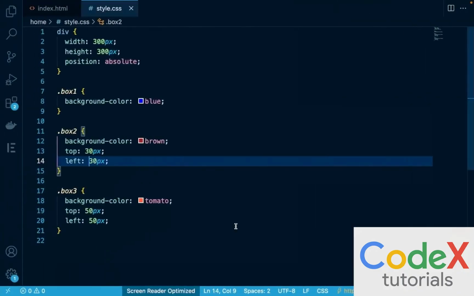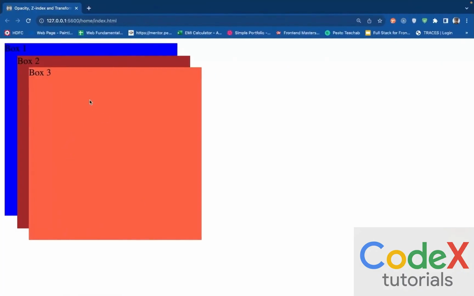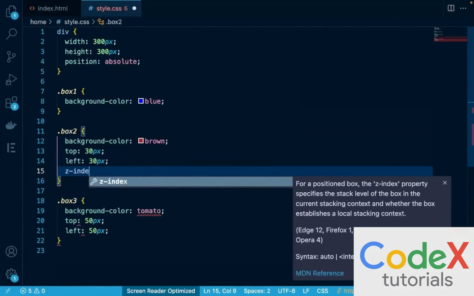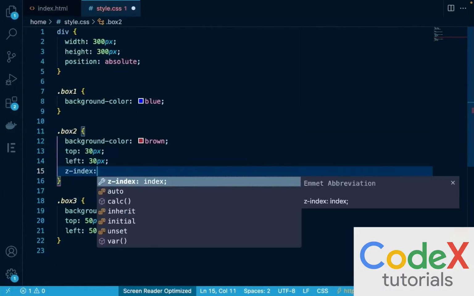Now, for any instance, if I want to kind of change the positioning or the overall stacking of my boxes, let's say I want my box 2 to come in front of box 3, but I want to do this with CSS. What I can do is, for my box 2, I need to provide a value of Z-index, and Z-index can take in any negative or positive values. A negative value means that the element will be much more farther away from the user, and a much more higher positive Z-index value means that it will be much more closer to the user.